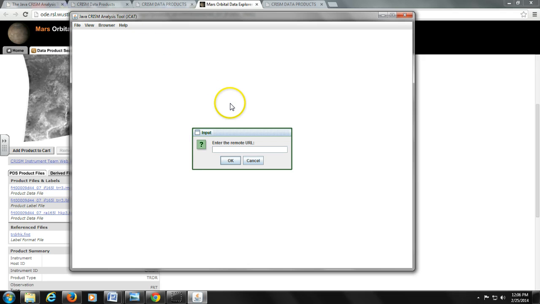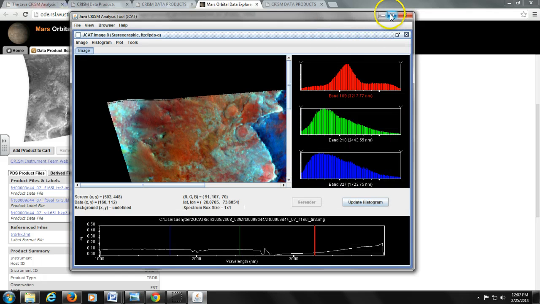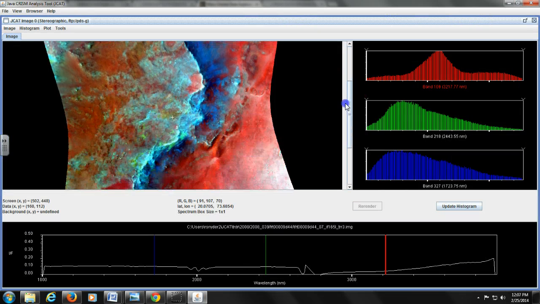But we're going to do a new one, so you want to paste what you've copied in product files and labels, but you can't right click and press paste. You have to Control V. So I've pasted that, and I'm going to press OK. And now it's going to pull up my spectra data, and it's going to pull up my tile.